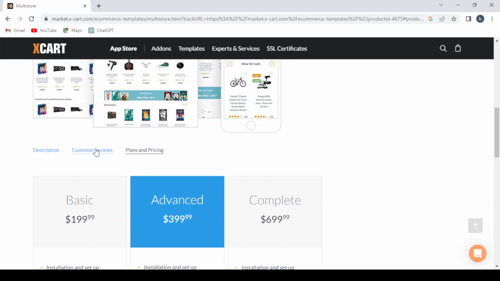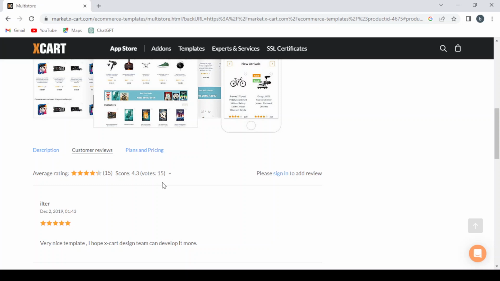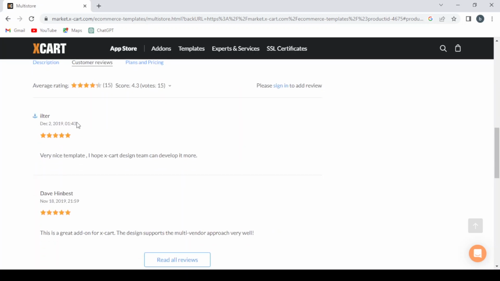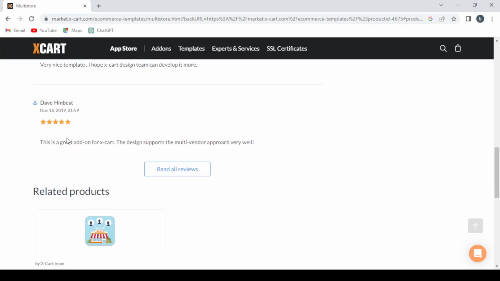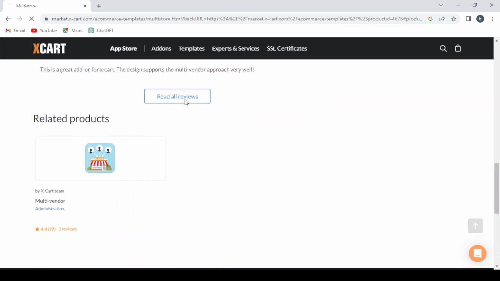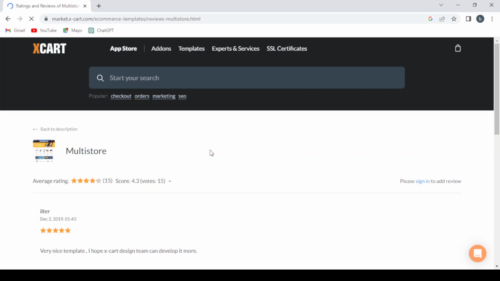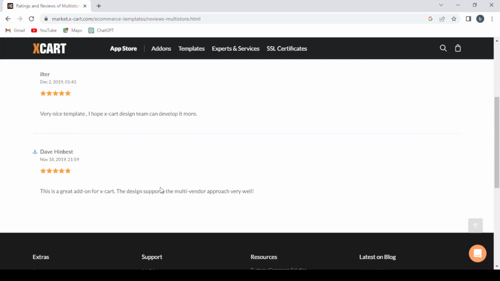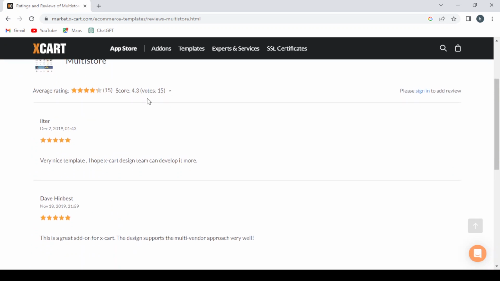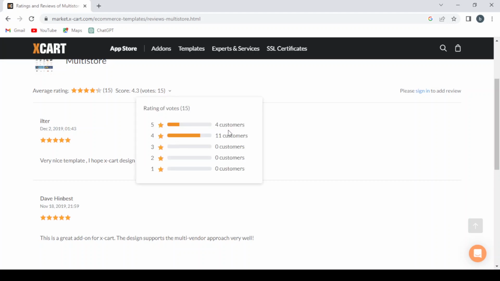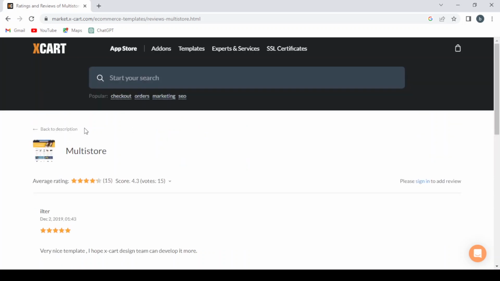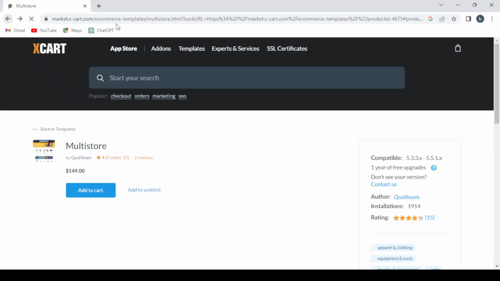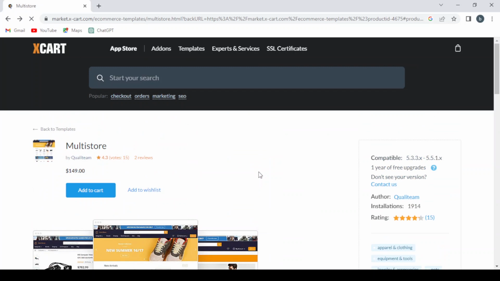So let's check the customer reviews. Let's see what the customer says about this theme. So we have 5 stars from this customer. Very nice template. I hope the Xcart design team can develop it more. This other customer, 5 stars also. So let's hit read all reviews to see if the theme fits us or there are problems in it. So we have here those we already saw. So that's all we have here. We have just 2 comments and 15 votes, as you can see right here. So 4 customers gave it 5 stars, 11 customers gave it 4 stars. So I think it's a decent theme to use, and we will continue our browsing until we find the template that suits us.